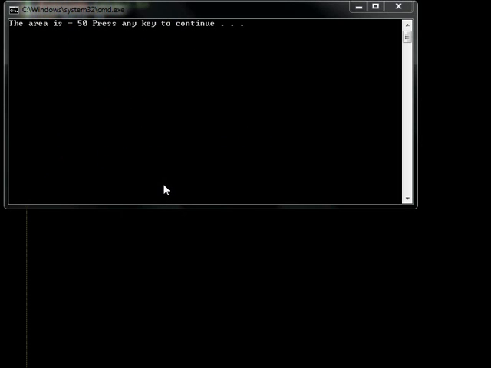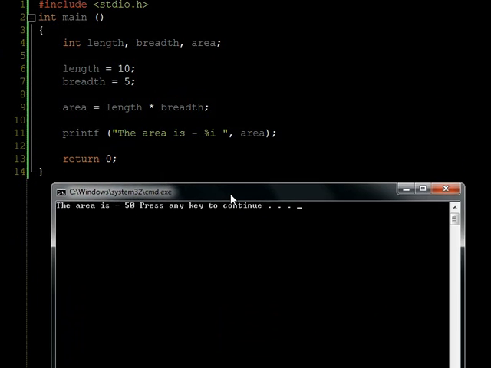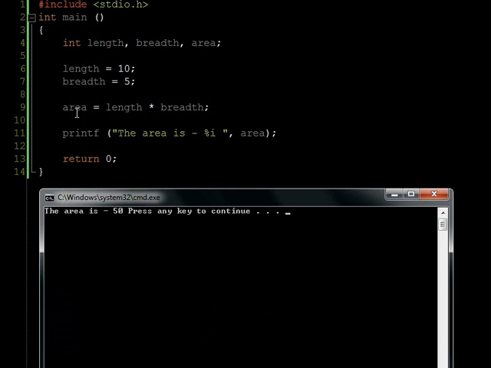And this is the output which we have got. The area is 50, and after that, press any key to continue. So look, area is equal to length into breadth, 10 into 5 is 50. So we have got a correct answer.